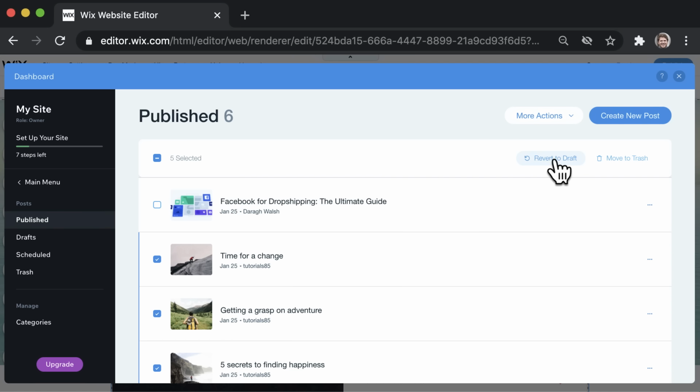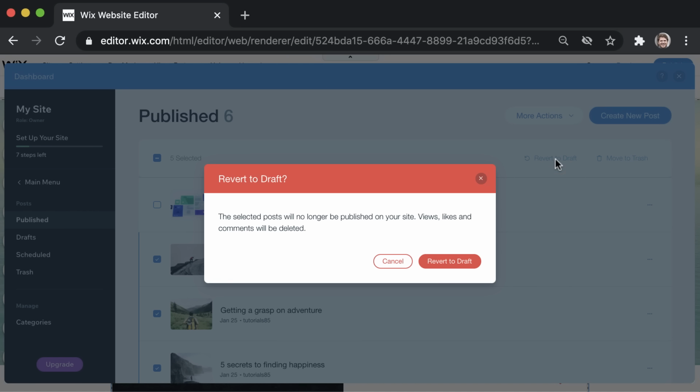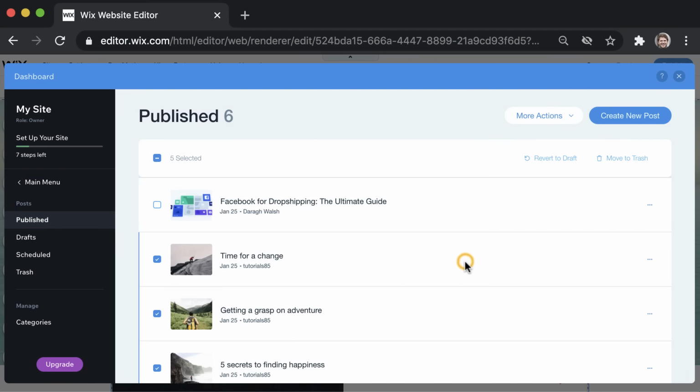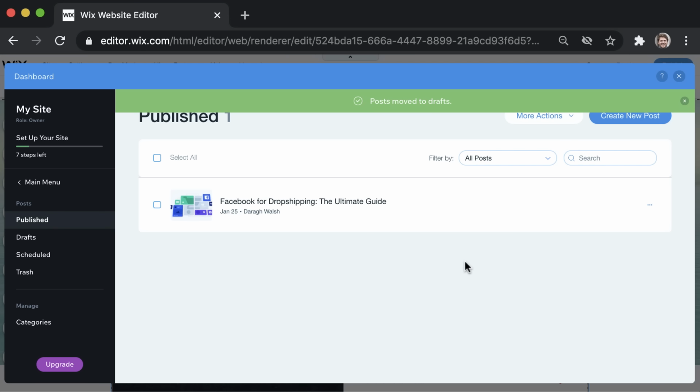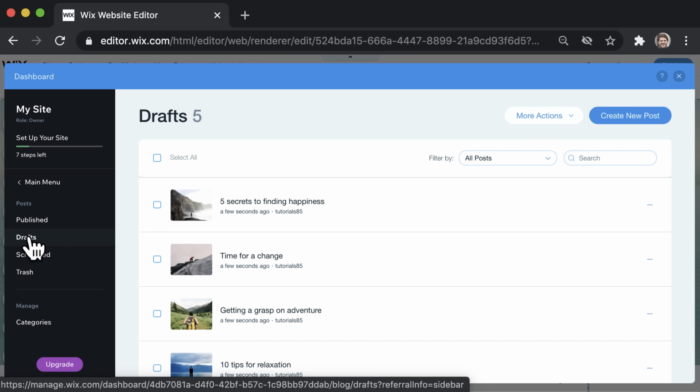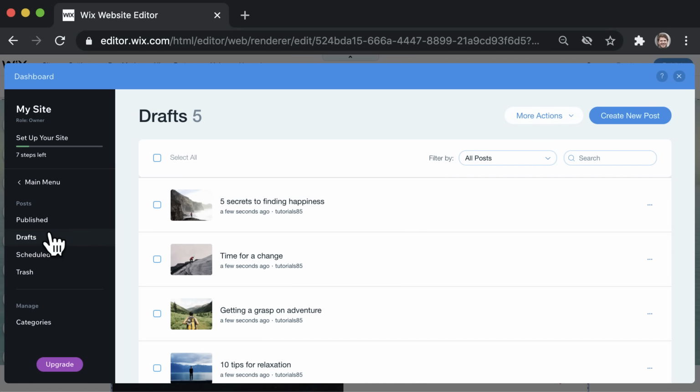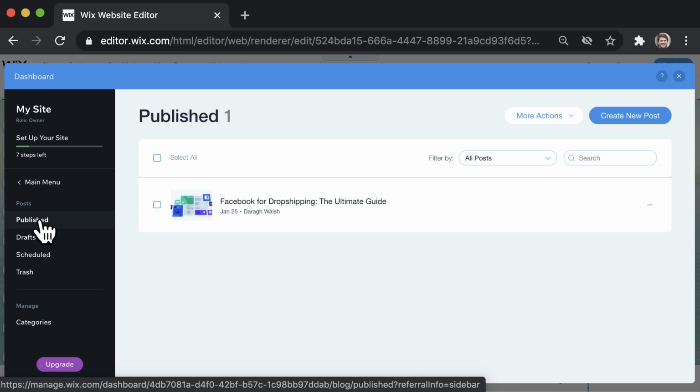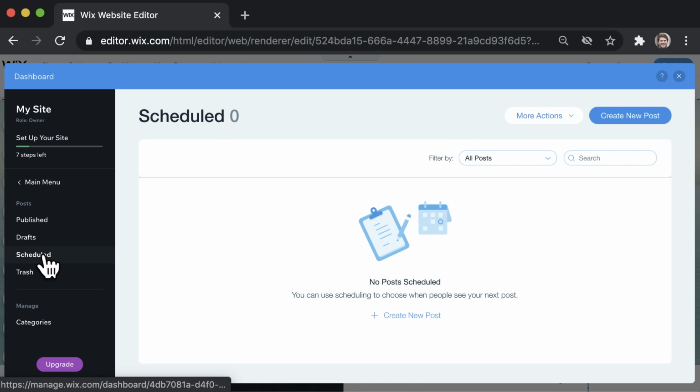And for these other ones here, you can click on Revert to Draft, and these selected posts then will no longer be published on your site. And if you want to publish these later on, just come into your draft posts over here. You can edit them, then publish them, and then they'll appear here in the published tab. You can also then see that there are scheduled posts if you want. You can really set up a whole scheduling thing here as well for that. And that really wraps up how to edit the blog.